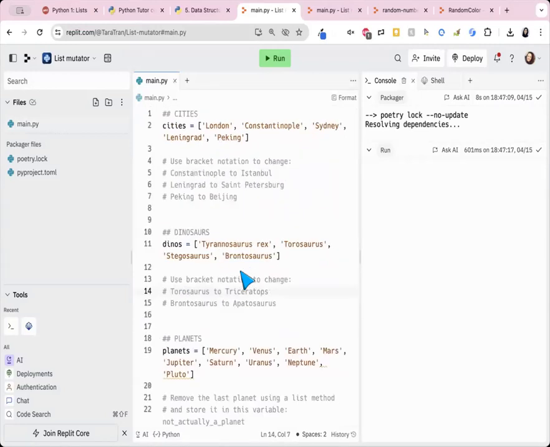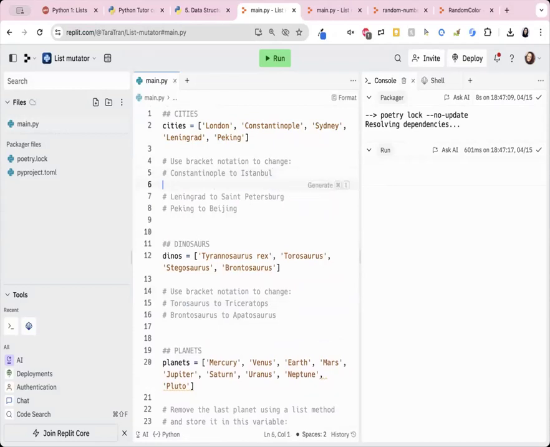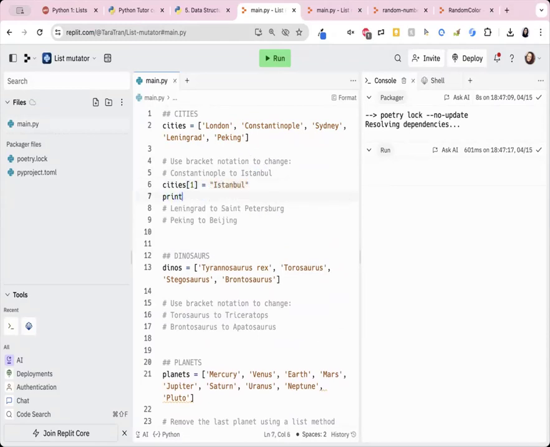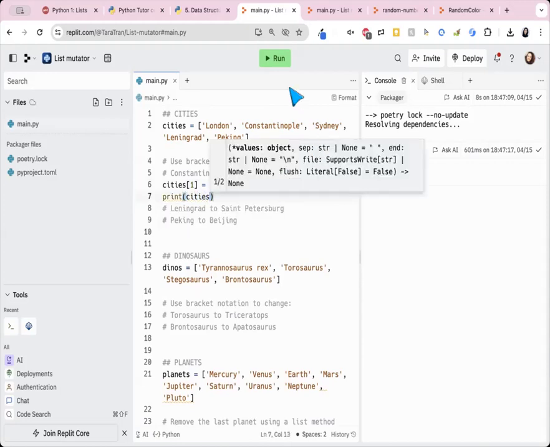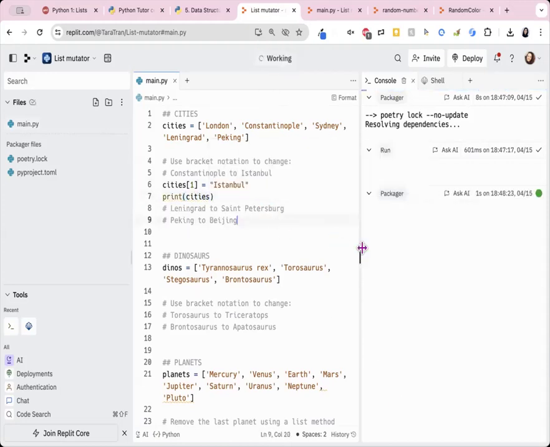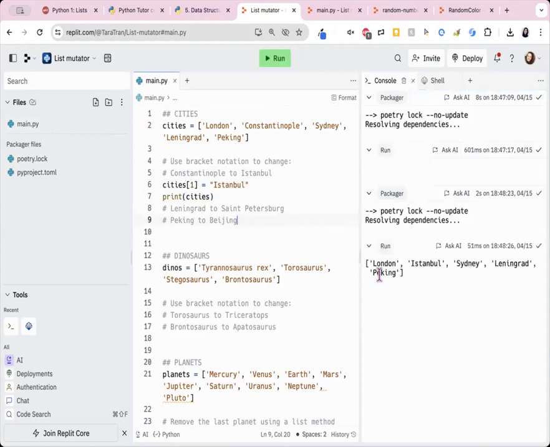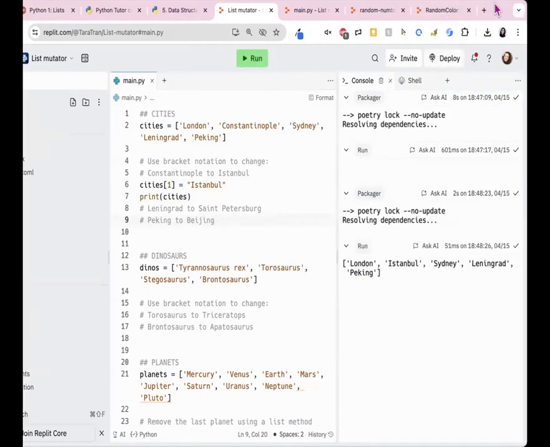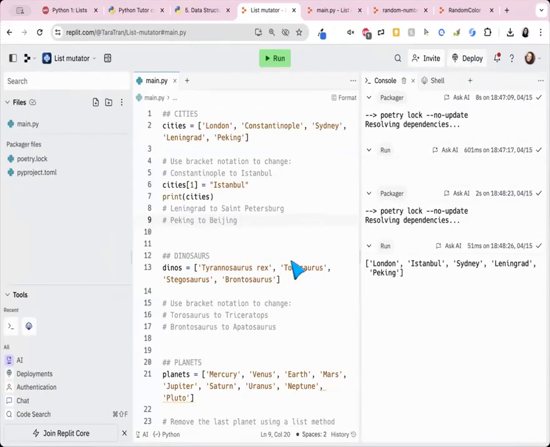So let's start by changing Constantinople to Istanbul. You know that we'll do something with cities, right? Well, Constantinople is at 0, 1, so we'll do 1. So we'll change it from Constantinople to Istanbul, and I will print cities just to be sure. London, Istanbul, Sydney, Leningrad, Peking. Awesome.